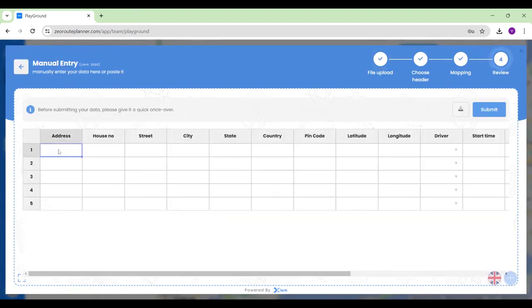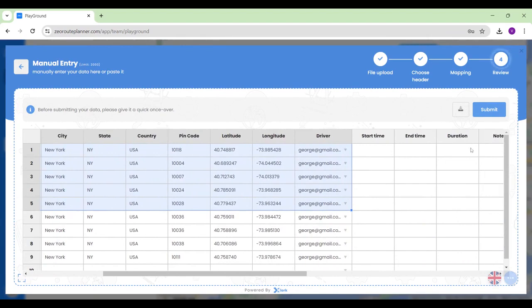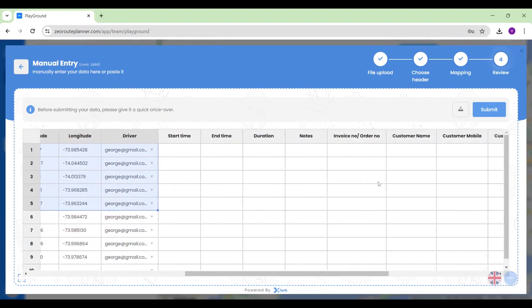Prepare your manual entries. Address is mandatory. You can also include city, state, country, street, house number, PIN code, area code, latitude, longitude, driver name, stop start time, end time, duration, customer details, and parcel details.